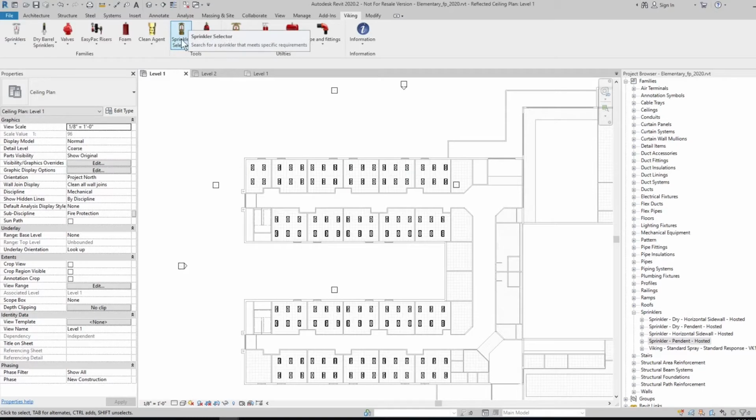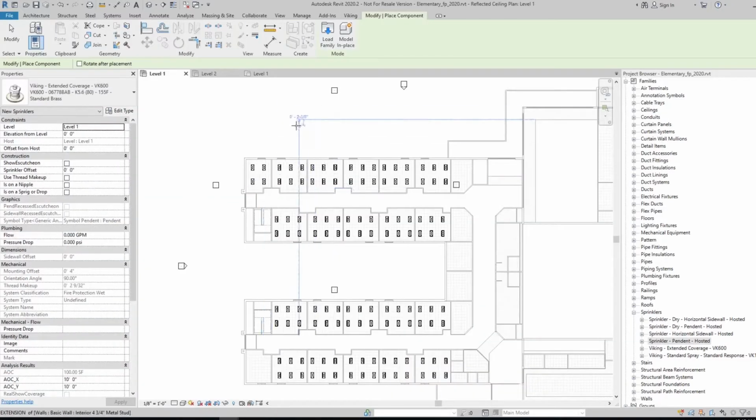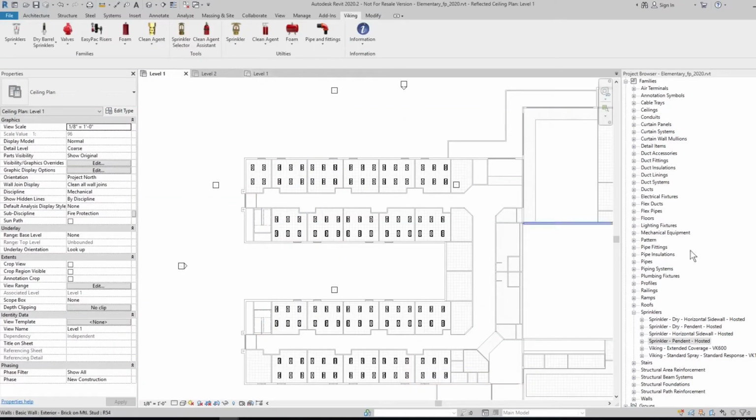Another option is to use the Sprinkler Selector utility. So I've already brought that up. I picked an extended coverage sprinkler, a VK600 at 155 degree Fahrenheit with a standard brass finish, and I'll just click the Load Family button. And again, that queues it for placement. I'll just escape out of it.